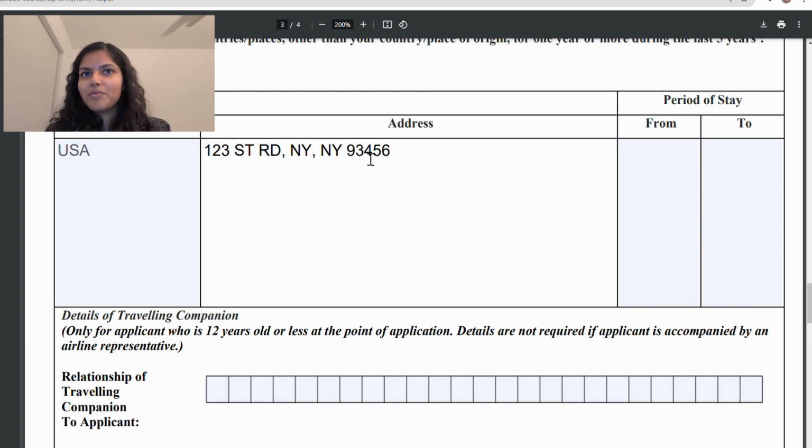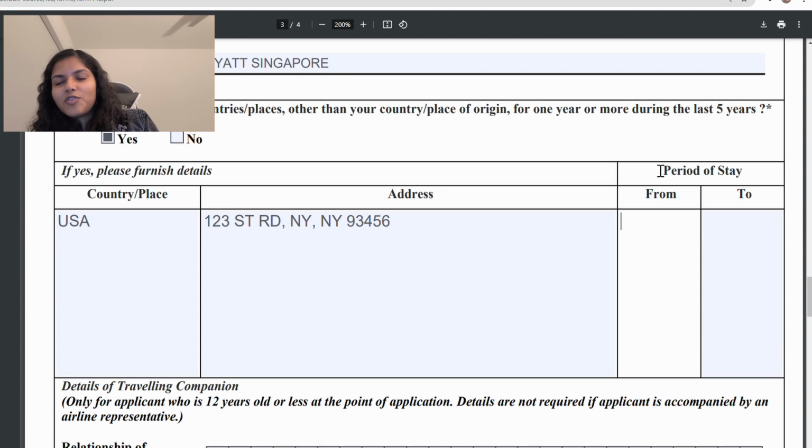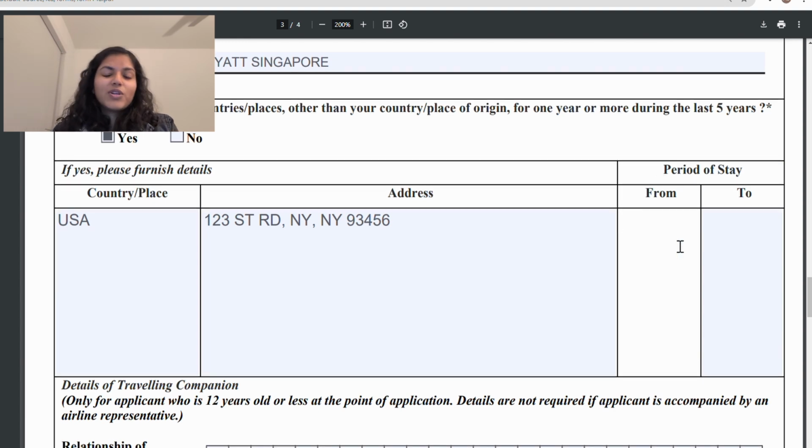This is a made up zip code, but put the address of where you've been living, and then you gotta say from when to when have you been living. So for example, if you recently moved to the US literally exactly a year ago, then you would be like, oh, from January 2024 to January 2025, I've been living in a country other than my place of origin.